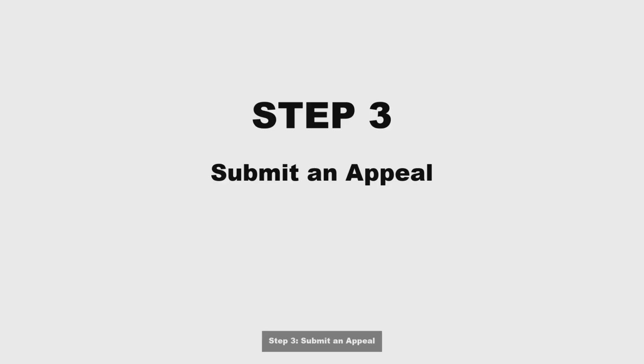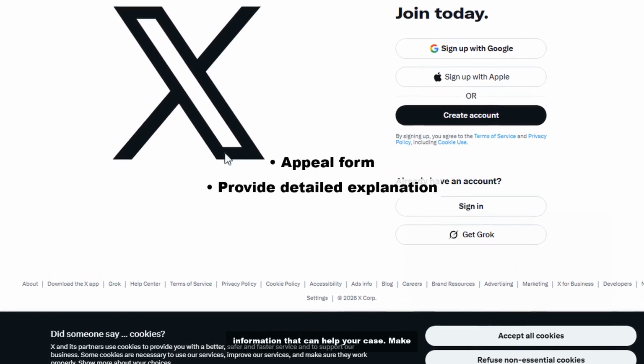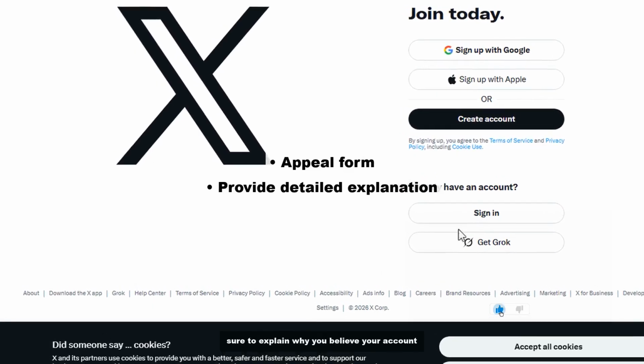Step 3. Submit an appeal. Fill out the appeal form provided by Twitter. Be honest and provide any relevant information that can help your case. Make sure to explain why you believe your account should be restored.